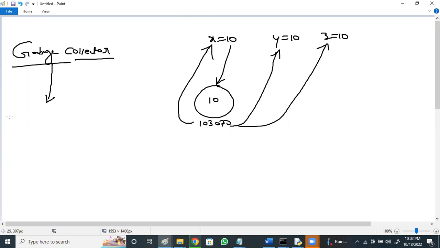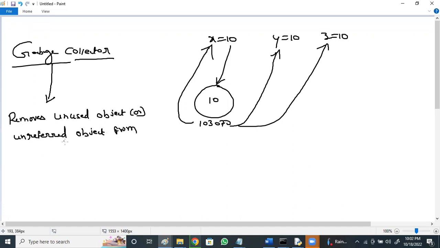What is a garbage collector? Means removes unused object or unreferred object. Removes unused object or unreferred object from the memory. What is the use of garbage collector? Removes unused object or unreferred object from the memory, right? Okay.